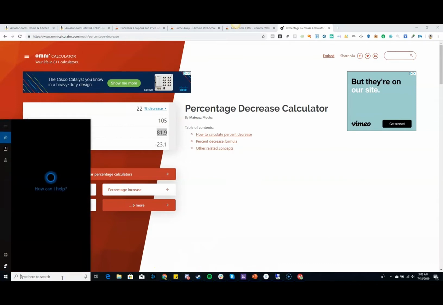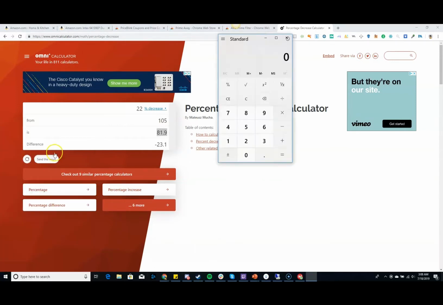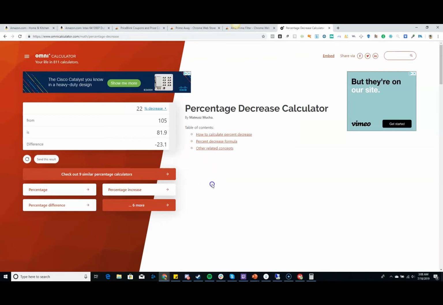Let's go ahead and bring up the calculator here. And let's do 105 minus 81.90. All right, and we're looking at a $23 difference, which is basically the profit.